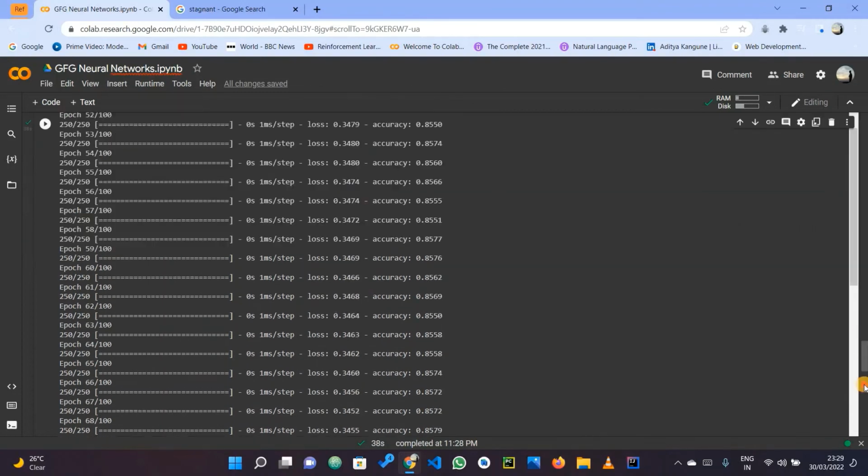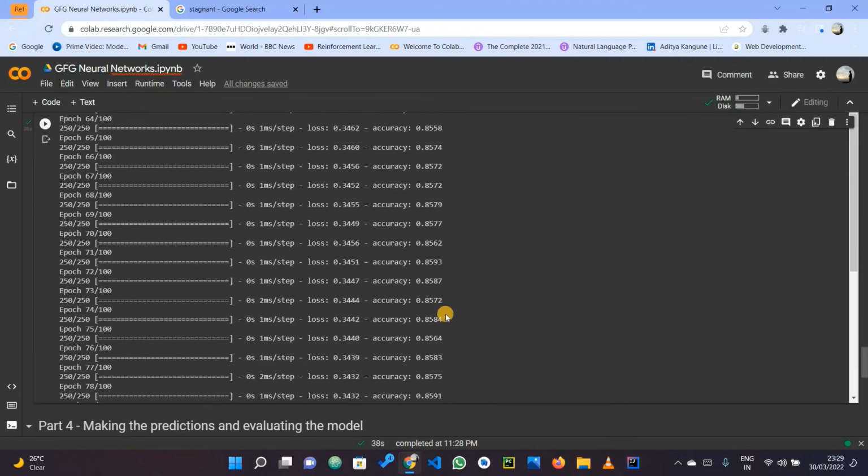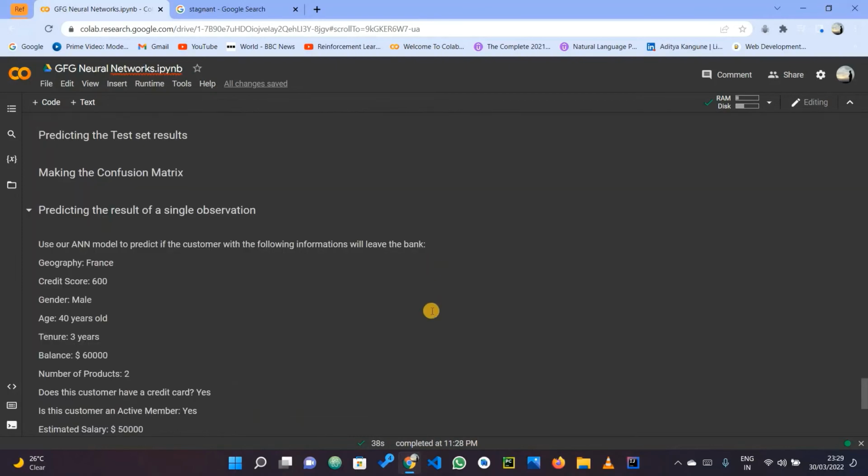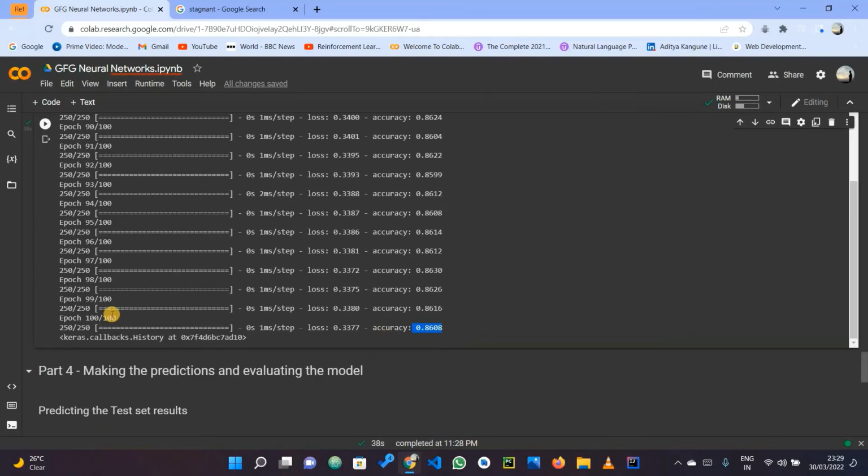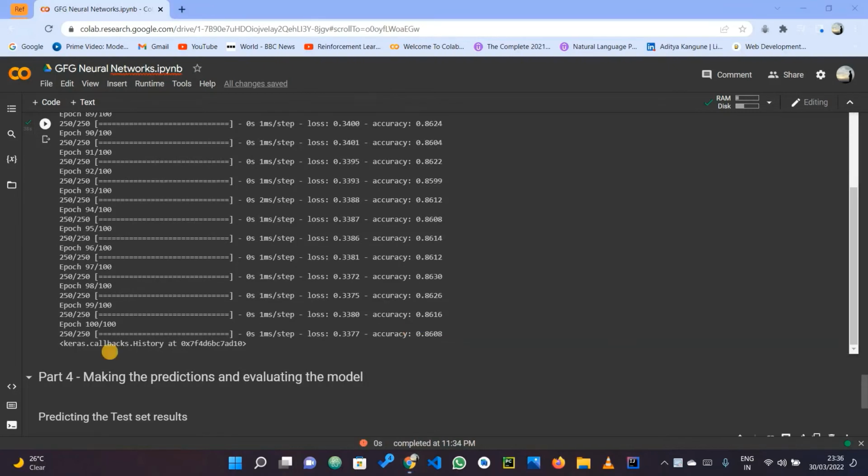Let us see the final accuracy at the 100th epoch. So still it is 85. Okay, it has increased to 86 now. So at the 100th epoch, it has increased to 86. You can also try over 200 epochs to see if the accuracy has increased, and you can mention it in the comment section. And now our brain is smart enough to predict new values.